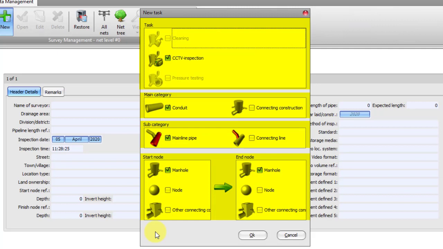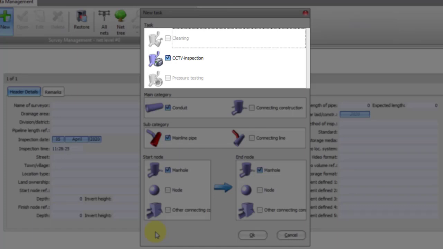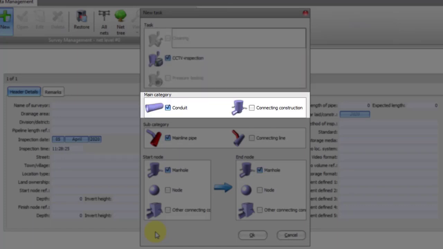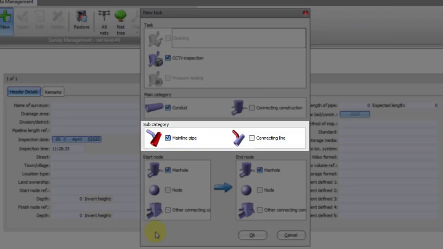Depending on the program version, you define the task in the uppermost section of the edit window as a first step. In our case, the CCTV inspection is already activated. In the second step you define the main category. Here you can choose whether you want to examine a conduit or a connecting construction. In the third step you describe the previous selection in more detail. Here I decide whether it is a main line pipe or a connecting line to be inspected.